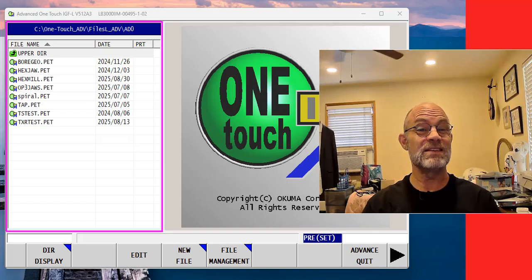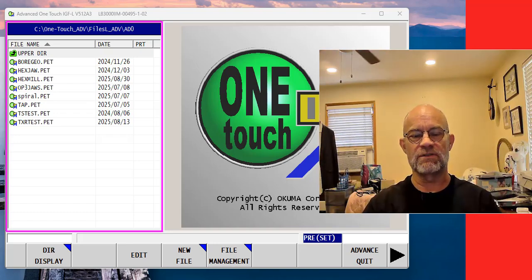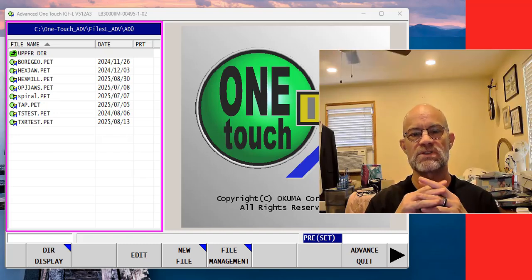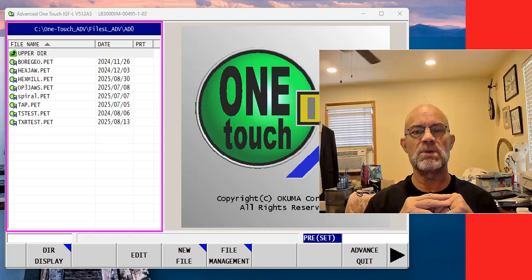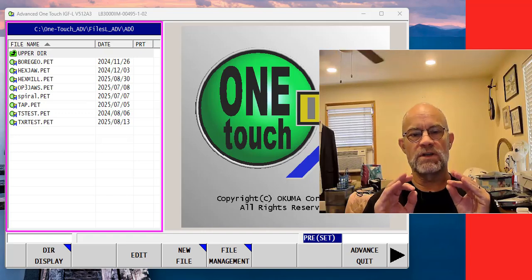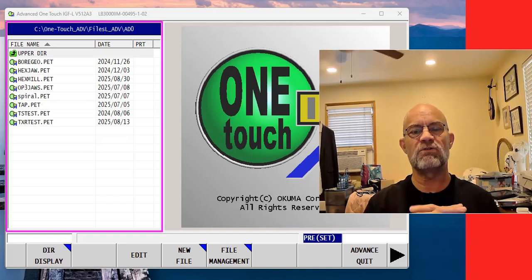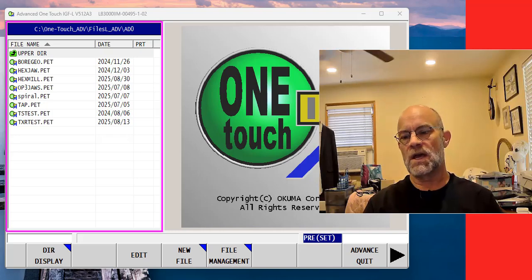I'm using the PC version of Advanced One Touch. You see that right in front of you, and it really is almost identical to what you have on the machine. So we're going to break this series into a bunch of little snippets. This one is going to be number 1, and we are going to start with how to configure our Advanced One Touch software so that we can have the computer do an awful lot of the work for us.